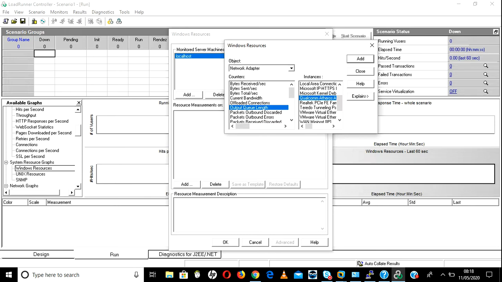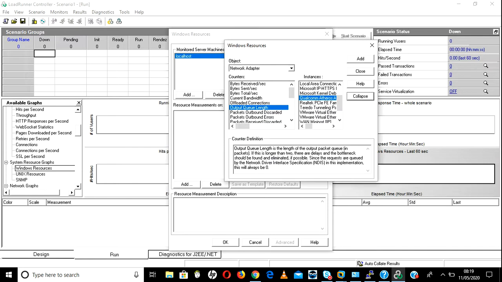You can select which adapter you want to monitor. In my case, this is the adapter I want to monitor. Just click on add and close everything. If you click explain, it will give you all the details now. Here also you will come to know more details, expand, and it will tell you queue length is the length of the output packet queue. You can go through each of them to get more of an idea.